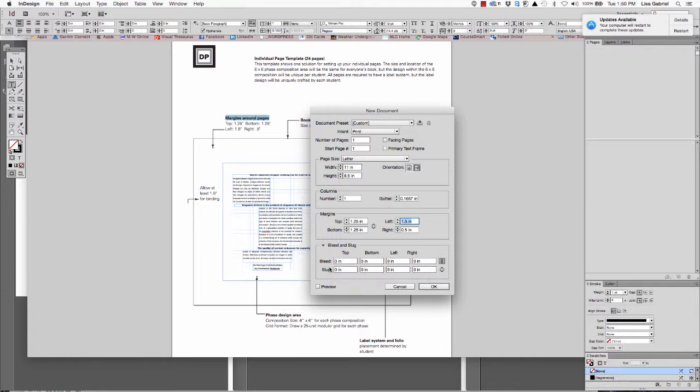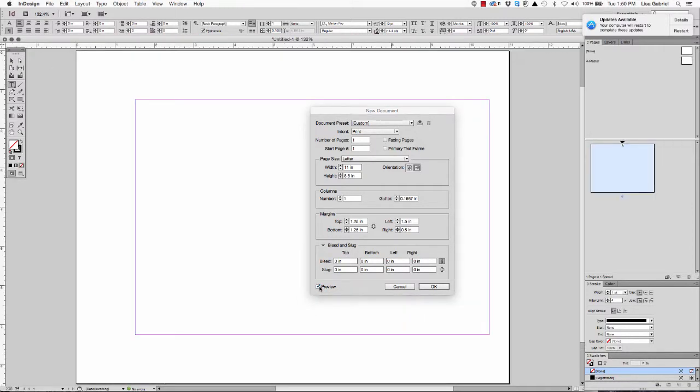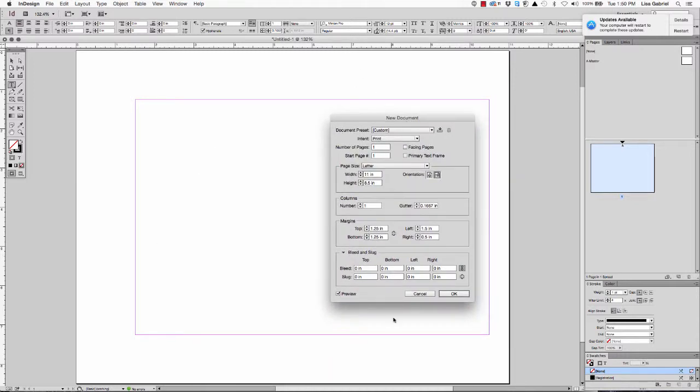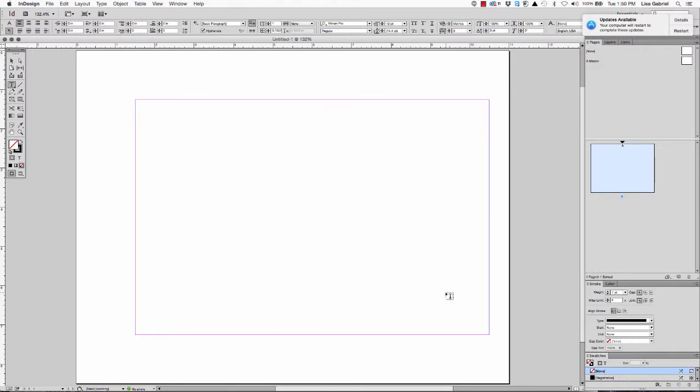Now, if you want to see what this looks like so far, you can hit the preview button here, and it will make your page in the background there. You can kind of see how I have the page getting started here. And I think everything is set. And I'm not going to tell it how many pages I want yet. I'm just going to create one page at this time. So I'm going to go ahead and say OK. So once you say OK, you're going to end up with this.